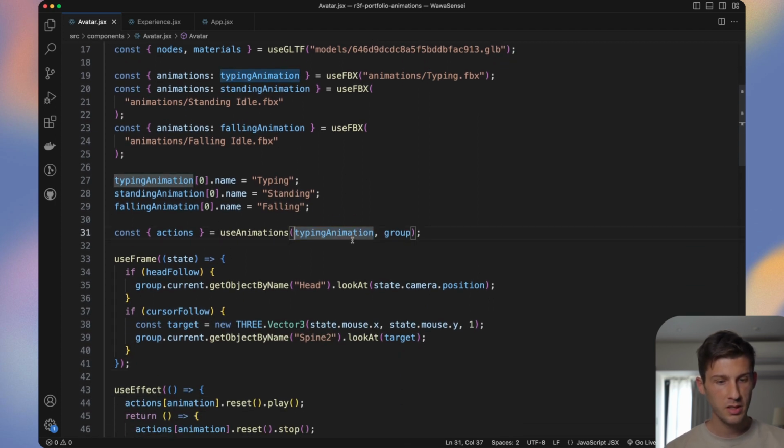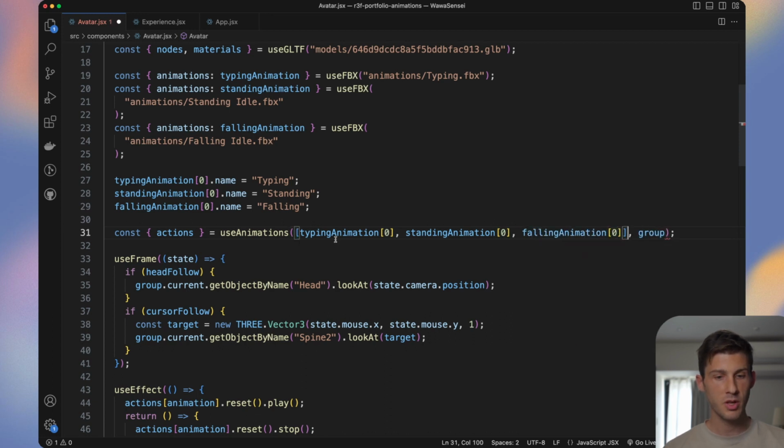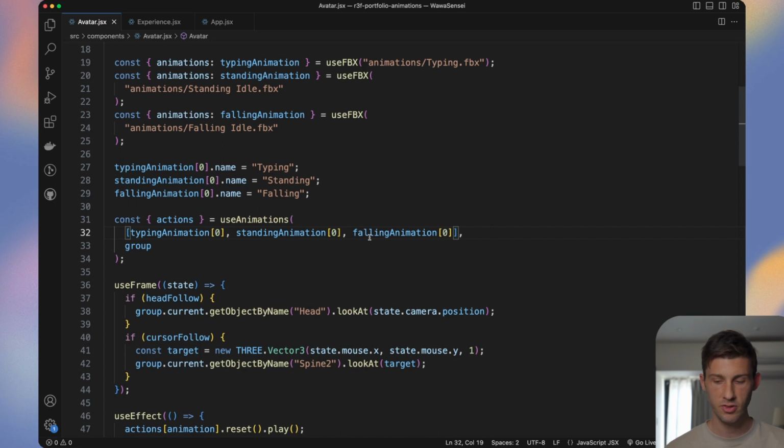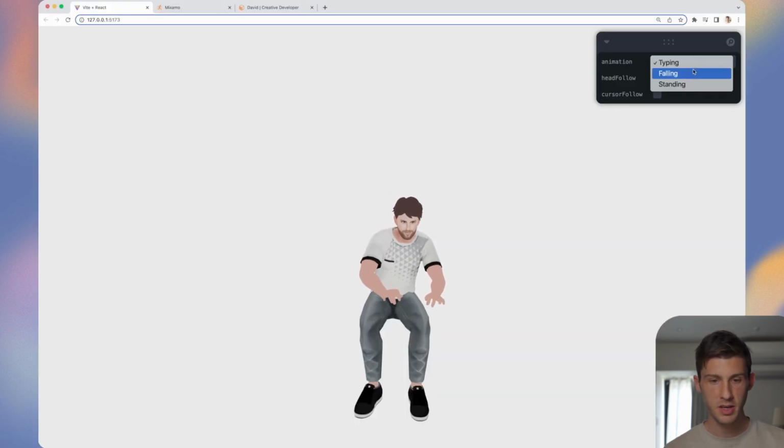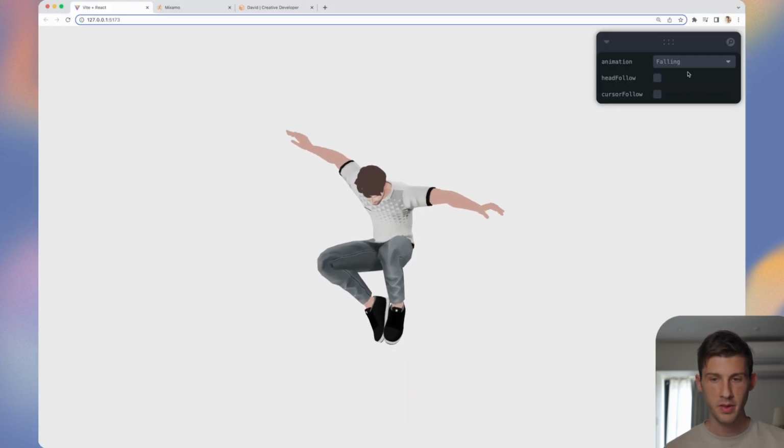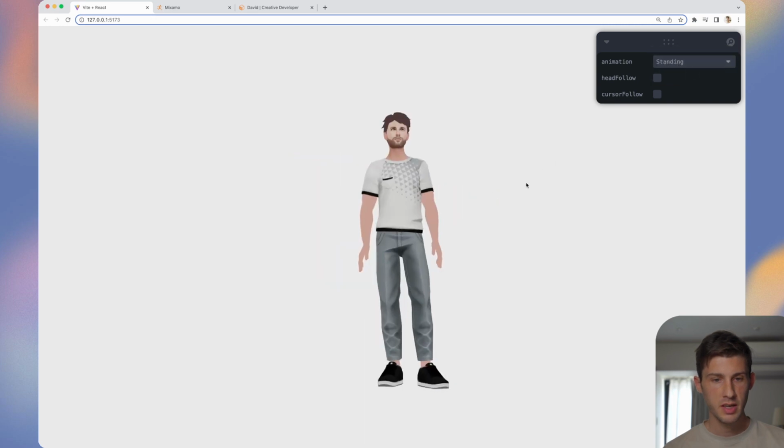So what I will need is to create a new array containing my typing animation. I know it's an array and it's the first item. So typing animation, standing animation, and falling animation. Now it will contain all our animations. Now let's have a look. Typing, falling, but the change is quite abrupt, and standing.